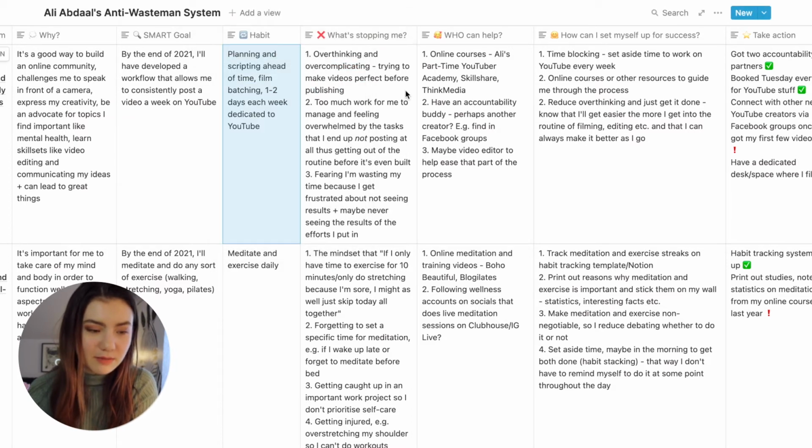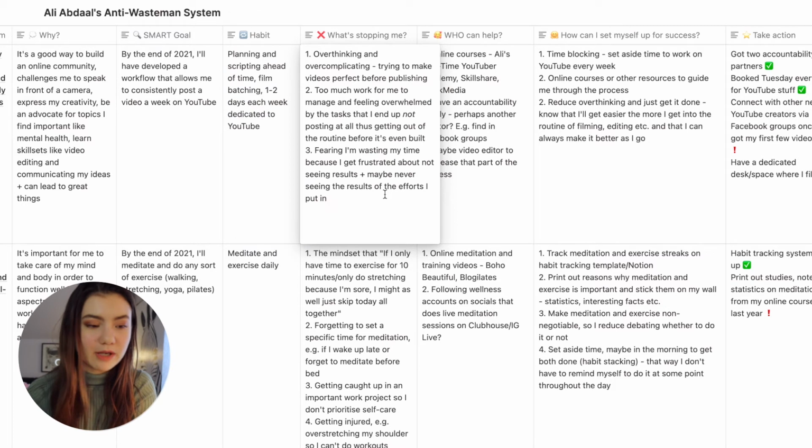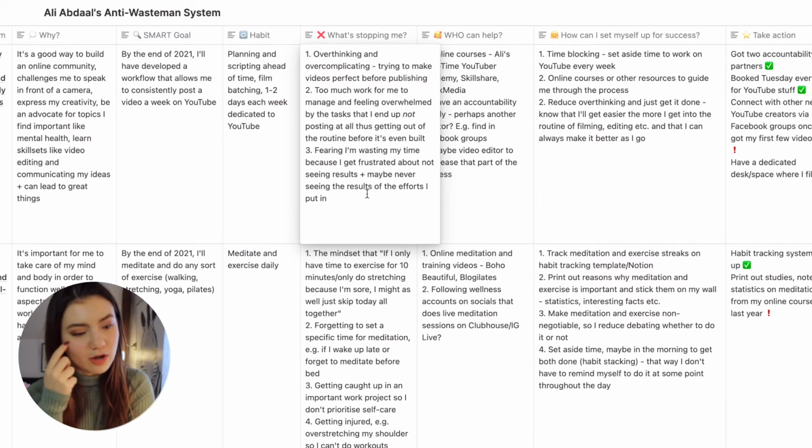Next we have, what is stopping me here? So this is a really good reminder of what the mental blockers are. I feel like often when I write these things down, I'm like, wow, that's not really a great reason to not be doing this, right?